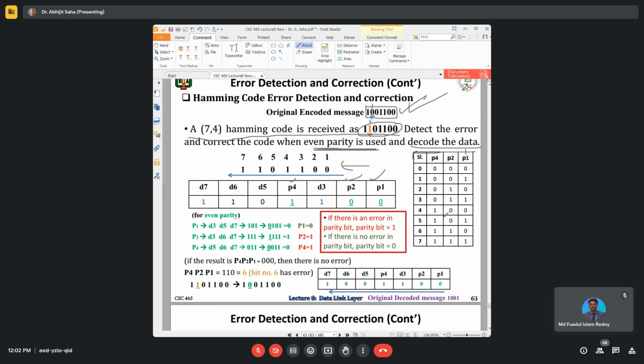Now here he is going to apply it for even parity, as has been said. For P1, he is going to find out what the parity bit is going to be, for the P1.